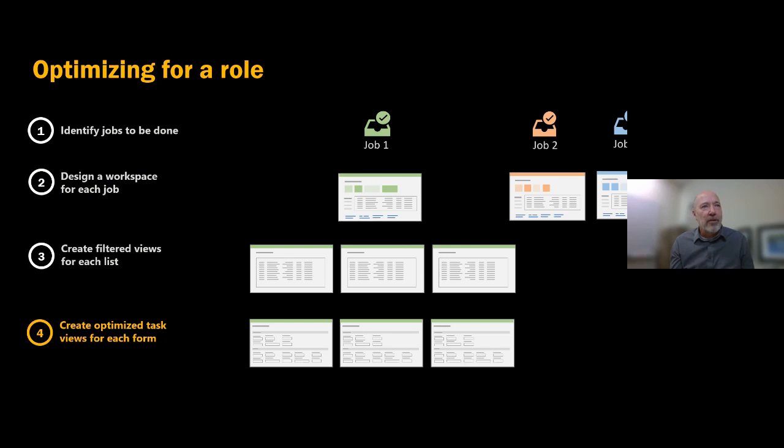And again, you might have a corporate view already for that form, but now you're trying to optimize for a specific role. So only show the actions and the fields that are necessary for that role. And you may end up having, for a given form like a sales order, 4 different roles using that form and 4 different views optimized for those roles.